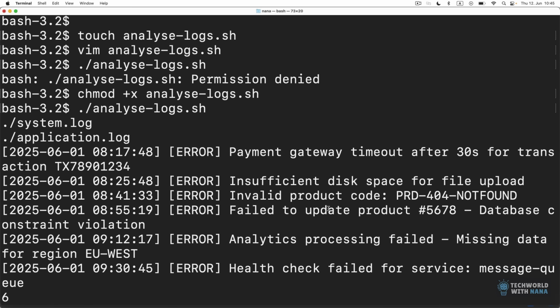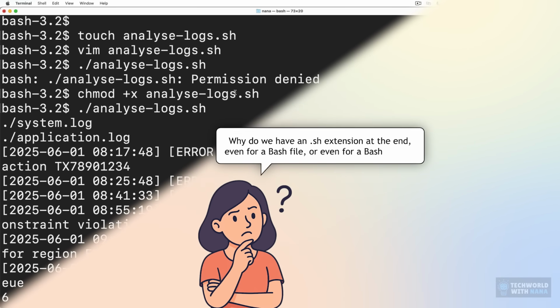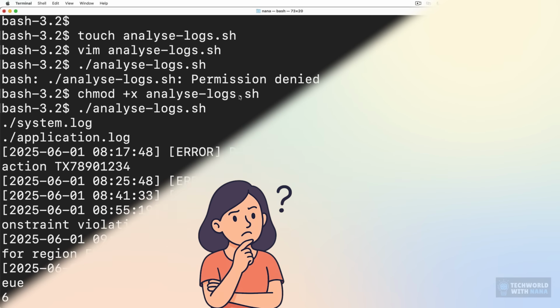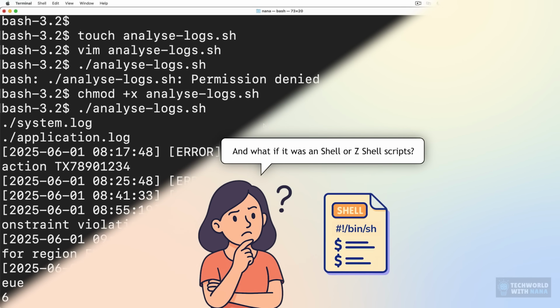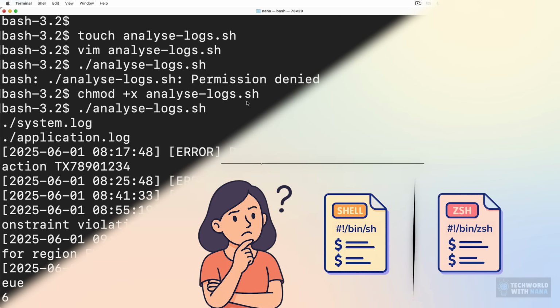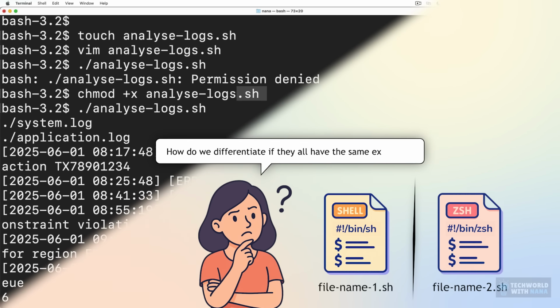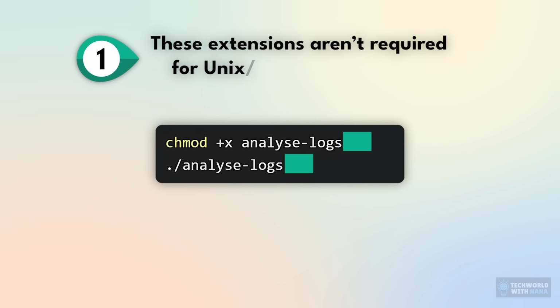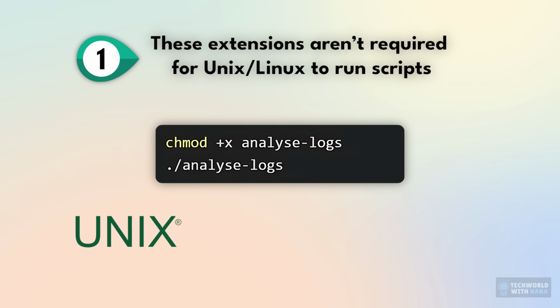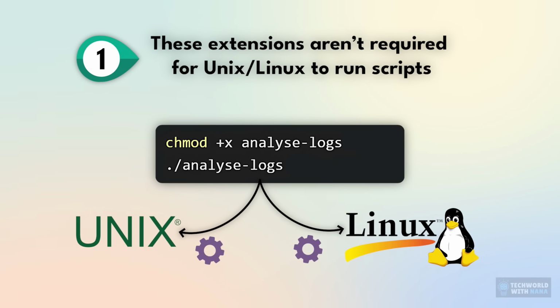Now, there is one thing I want to highlight here, because you may be asking, why do we have an sh extension at the end, even for a bash file or even for a bash script? And what if it was an sh or zsh script? How do we differentiate if they all have the same extension? Well, first of all, these extensions are not required for Unix or Linux systems to execute script files. So a shell script will run perfectly fine with no extension included if it has the executable permission.